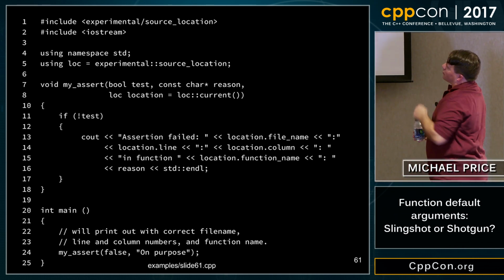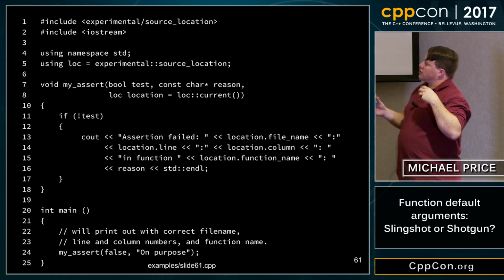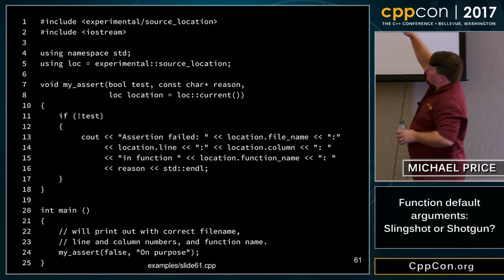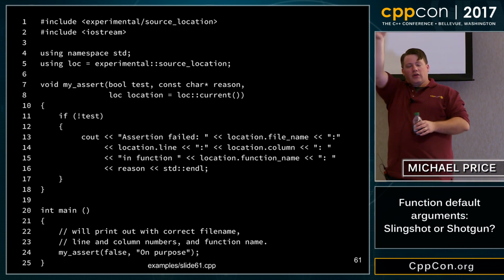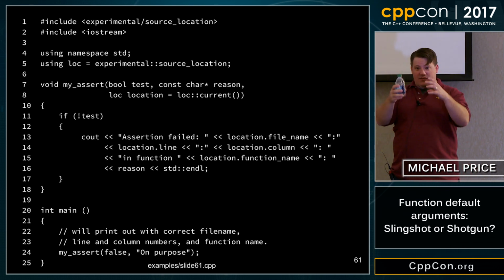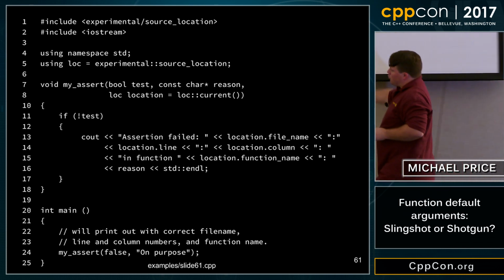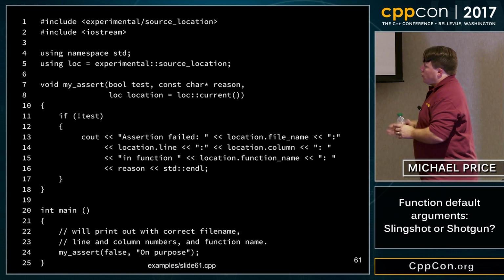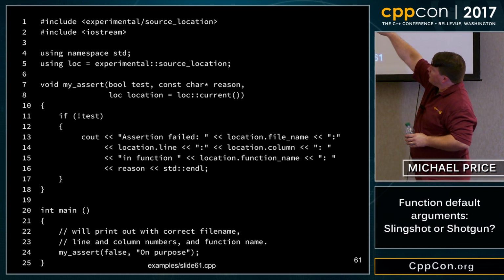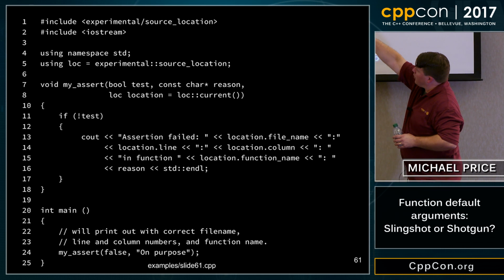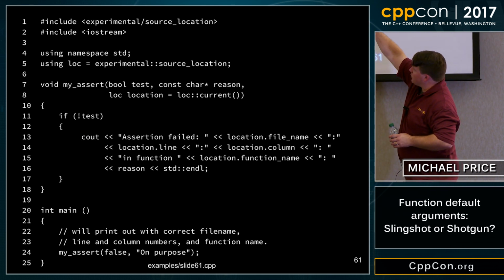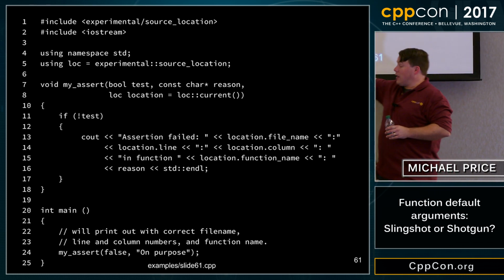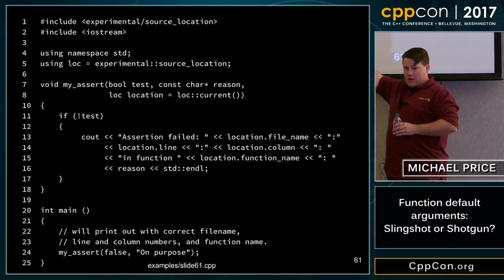With this, you could say something like, I'm going to define my own custom assertion function. And this uses the trick that the default argument is evaluated in the context of where the function is called and needs it. So in the usage on line 24, you say my assert false, I did this on purpose. Whenever you call that, the source location argument that's going to get passed in is the current location, evaluated in the context of this file, line 24.